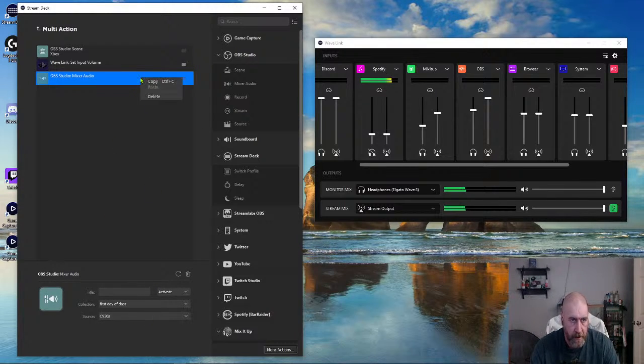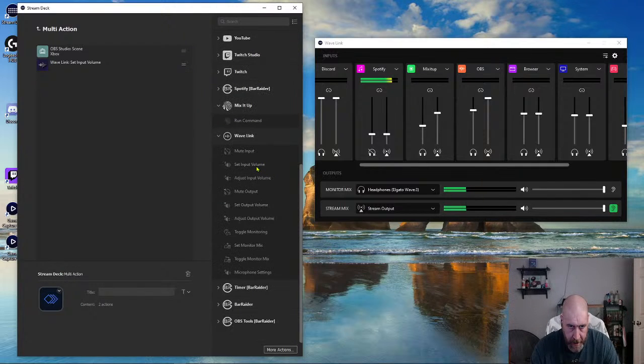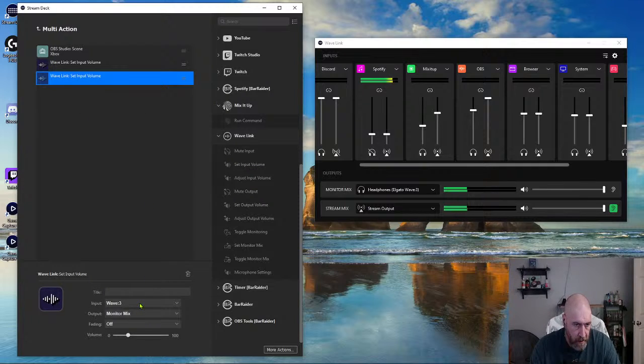Delete that. Okay, we are going to add Spotify to this. Mute. No, we're going to set input volume. The Spotify. We'll set it to, what's it at? 25%. That's good. Fading. We'll set that to 3 seconds.